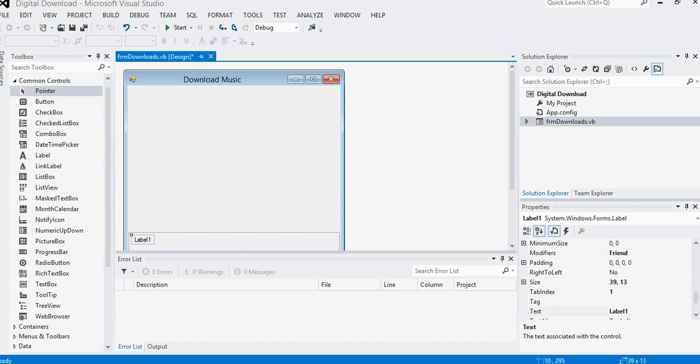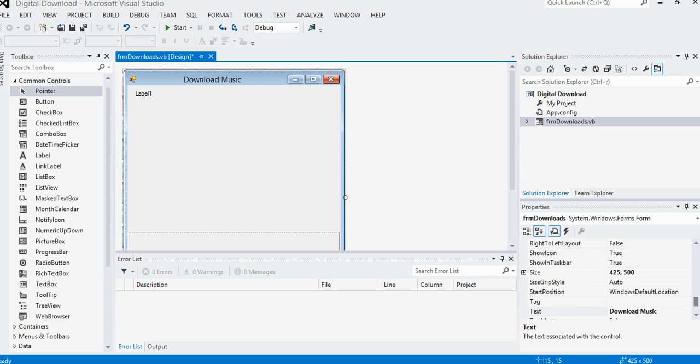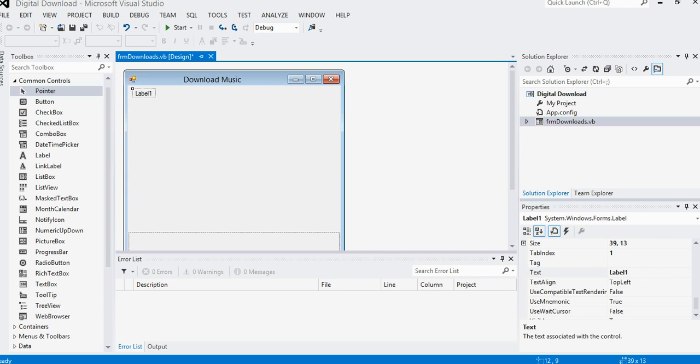Okay, the next thing we're going to do is make a label. If it goes into your picture box, the reason it went into my picture box is because I had the picture box selected when I created the label. If you don't want to do that, just make sure you click out when you double click. So I'm going to change the name of my label. Make sure your label is selected.